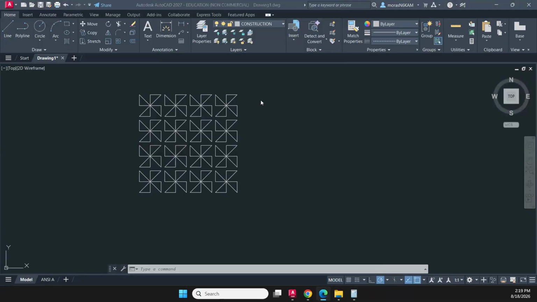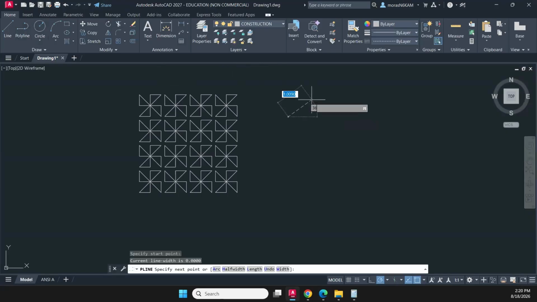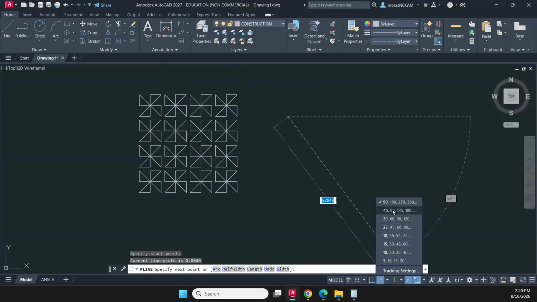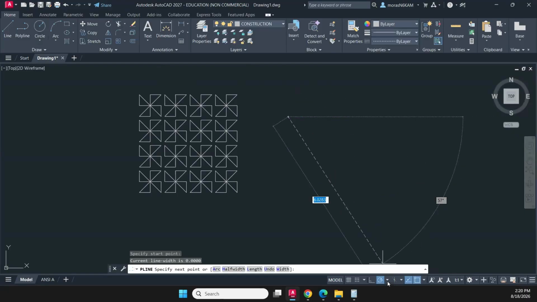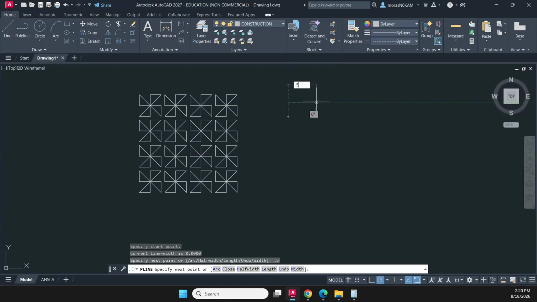All right, so I'll start on the next pattern, which is some diamond shapes within a square. I'll start with the outside diamond shapes, and I'll make sure my polar tracking 45, 90, 135, 180 is on to make it a little easier. Don't get confused, this isn't 0.5 inches. This distance here is 0.5. So I'll do 0.5, 0.5.